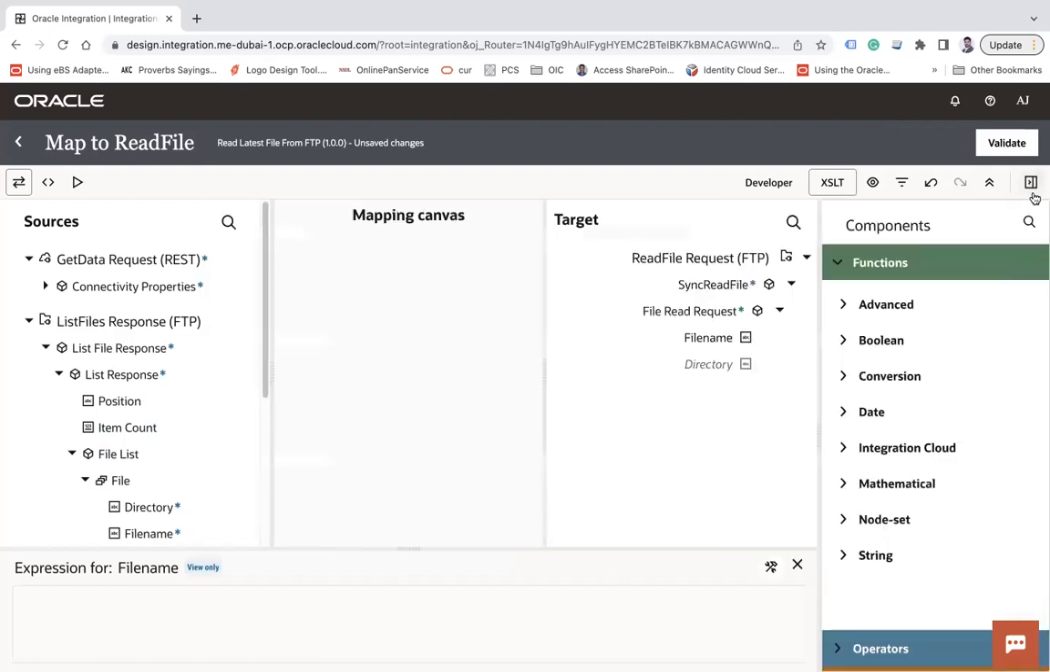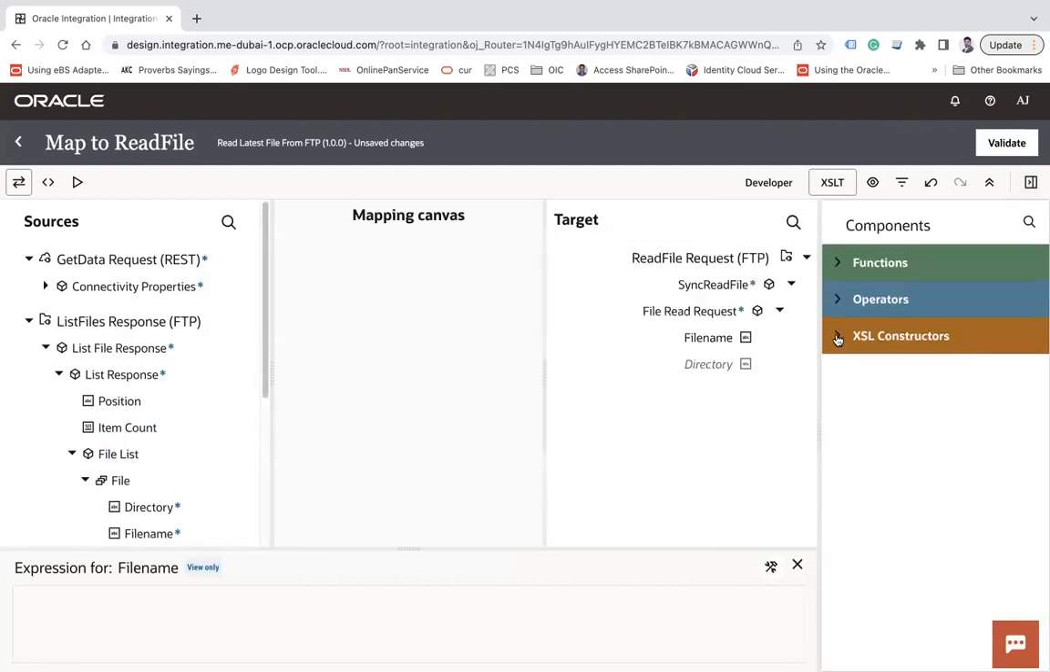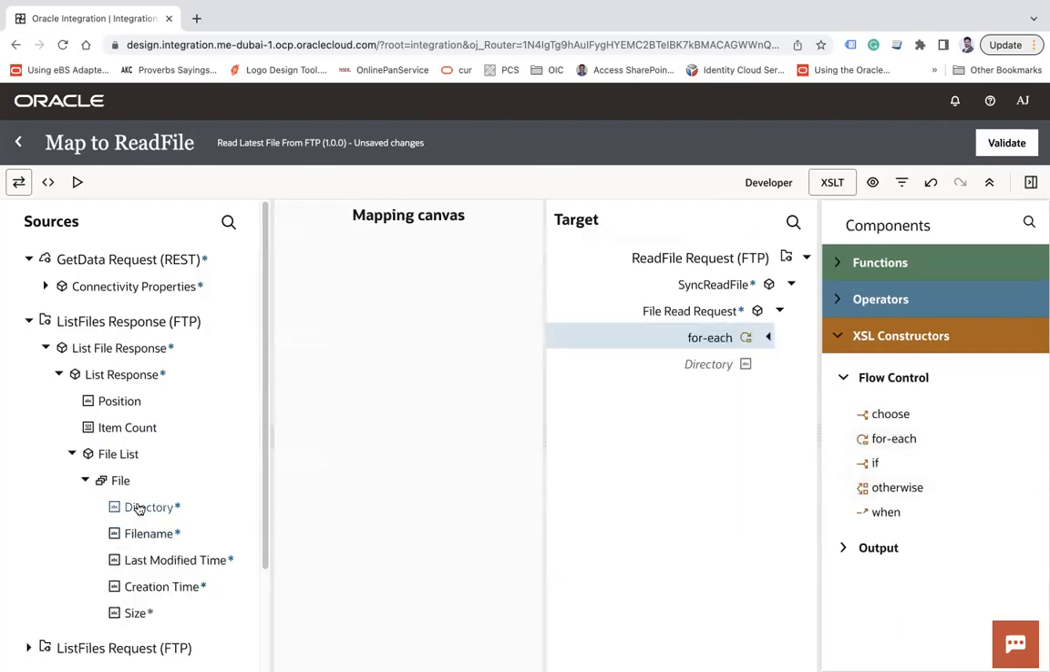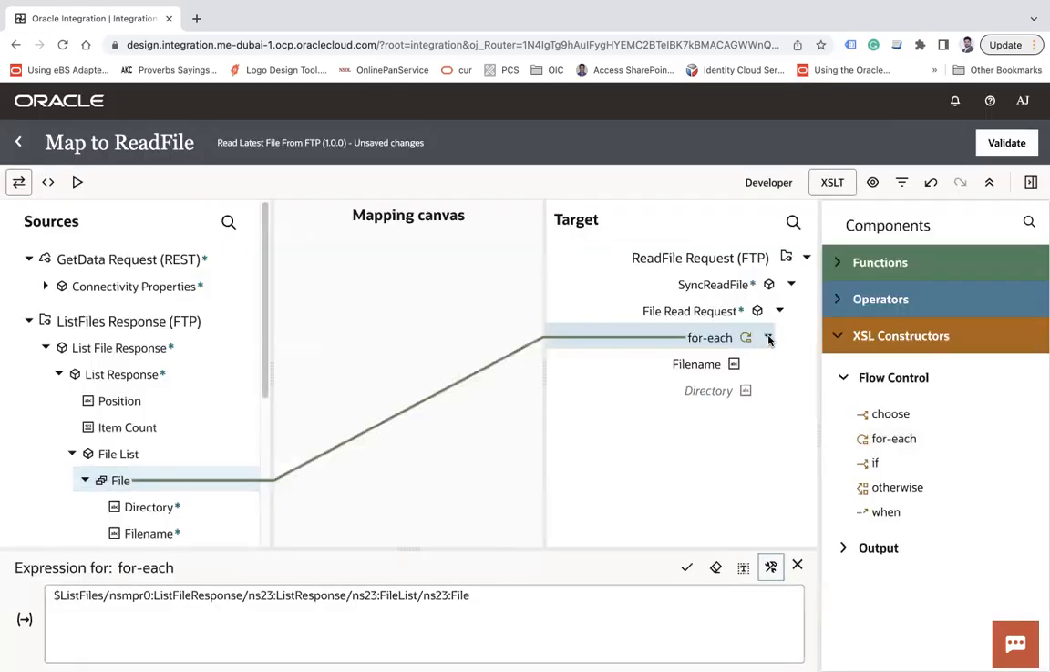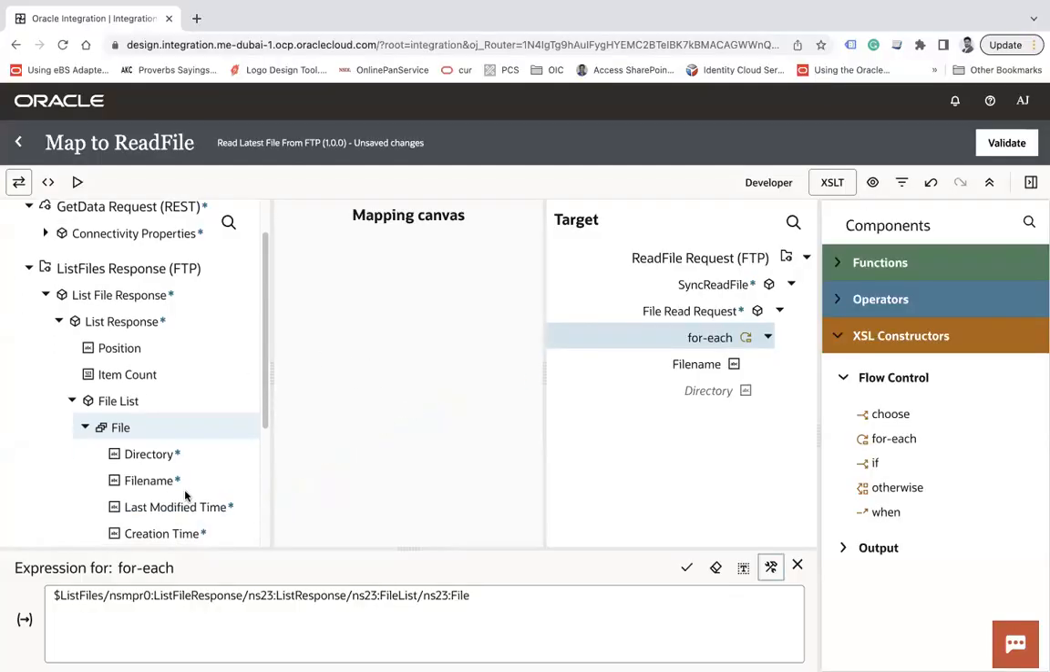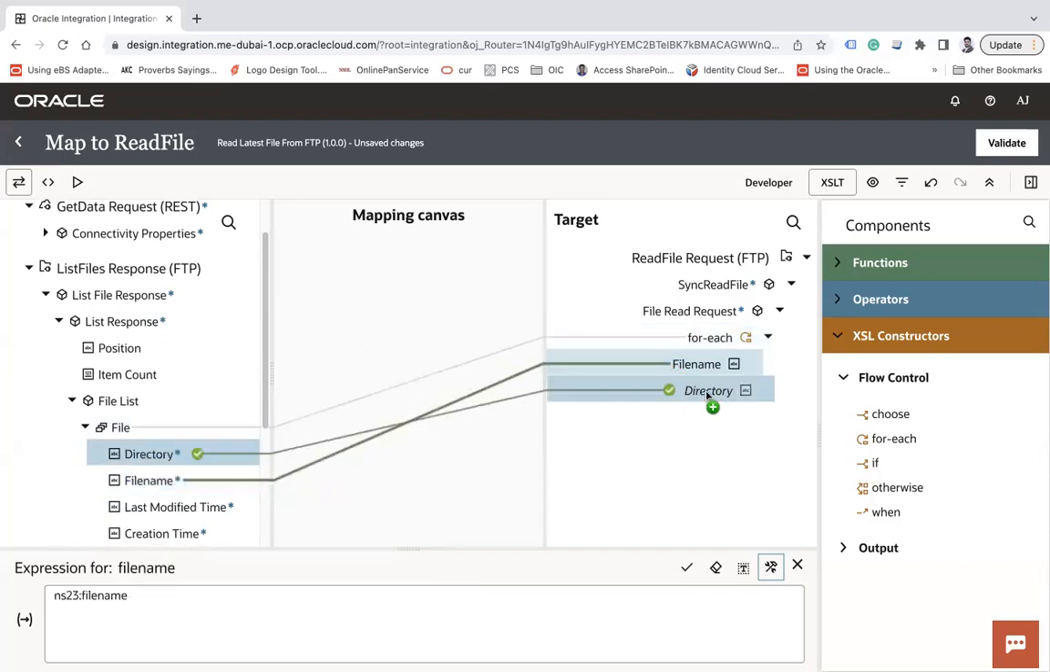and expand it. Use this XSLT function called for-each. Put it over the file name. And then here I will loop on this file. Then I would like to put a sorting here. So how I will do it, let me show you. Also, before doing the sorting, let me map this file name to file name and directory to directory.